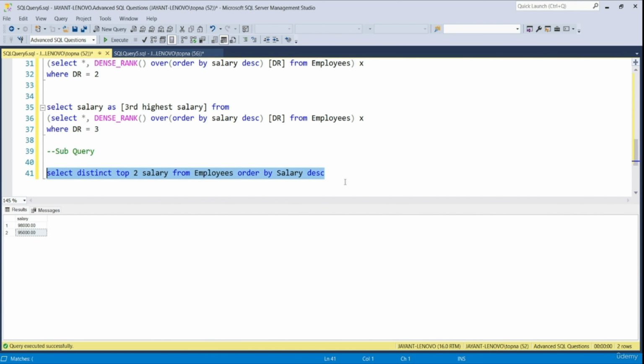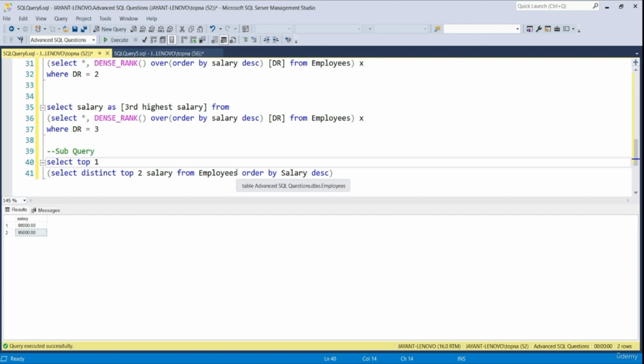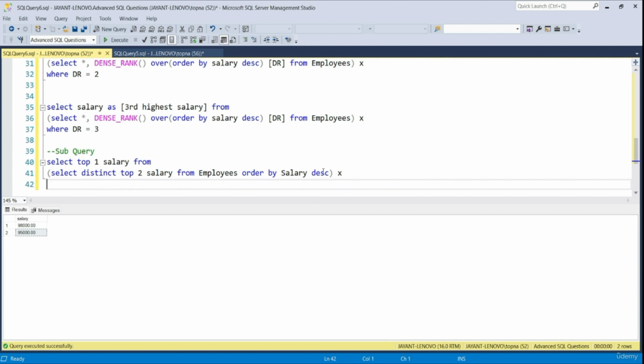Now I will put this piece of code in a subquery. So let's put it inside the brackets and let's say that we want to find out select top 1 salary from, and let's name this subquery as X. So we want to find top 1 salary from X order by salary ascending. So now the output that you can see on the screen will be sorted in ascending order. So 95,000 will appear first, and we will simply extract the top 1 salary from there. So only 95,000 will be shown when we select this whole statement, which is our second highest salary.